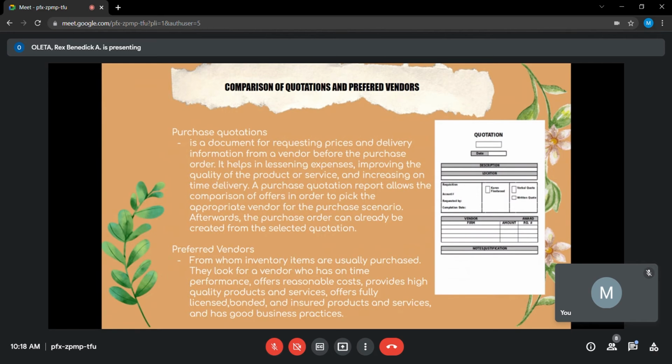Preferred vendors, from whom inventory items are usually purchased. They look for a vendor who has on-time performance, offers reasonable costs, provides high-quality products and services, offers fully licensed, bonded, and insured products and services, and has good business practices.